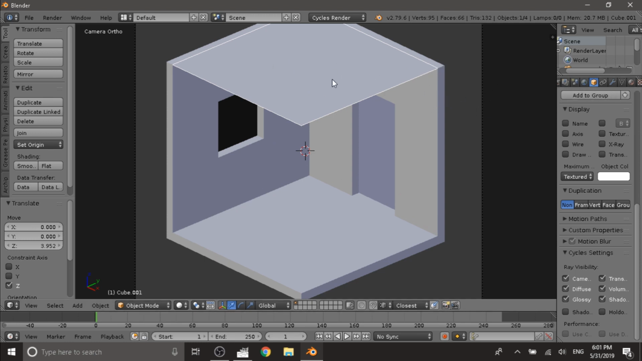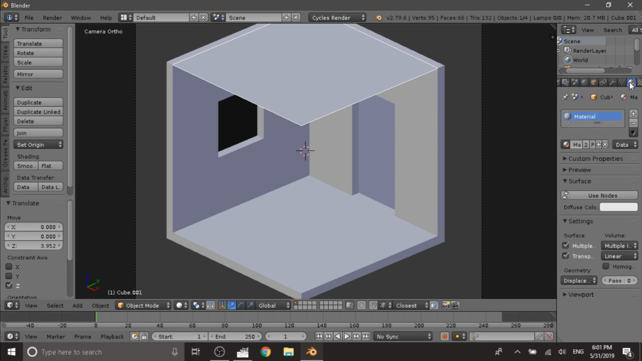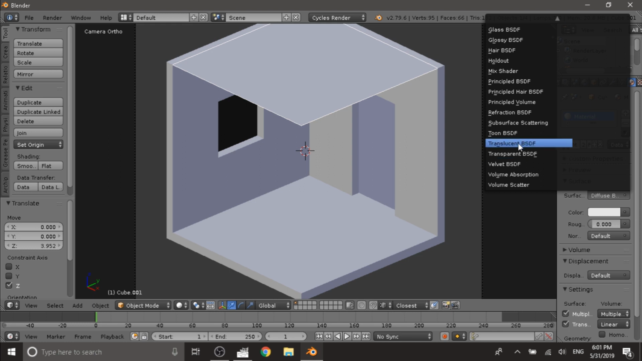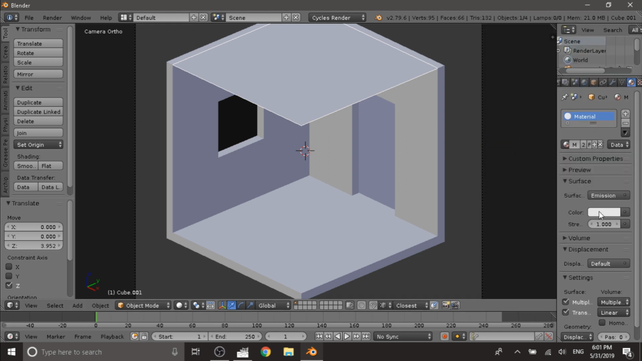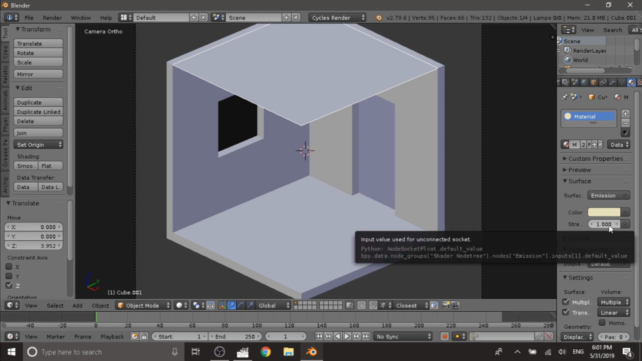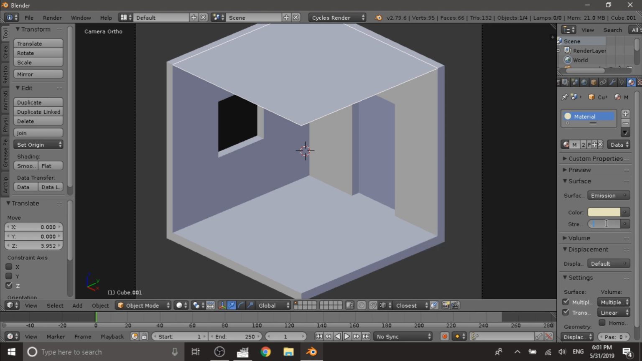And what we're gonna do with that one is go to material, and then click use nodes. We're gonna make an emission by selecting this and clicking E, and then we're gonna make it a little yellow, just a tiny bit. We're gonna put the strength here to 0.8 so we can lower the lighting levels.